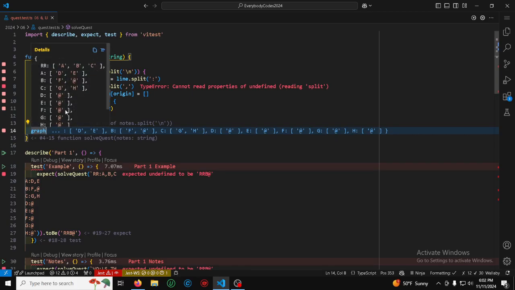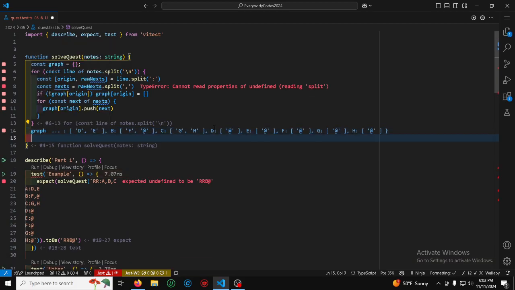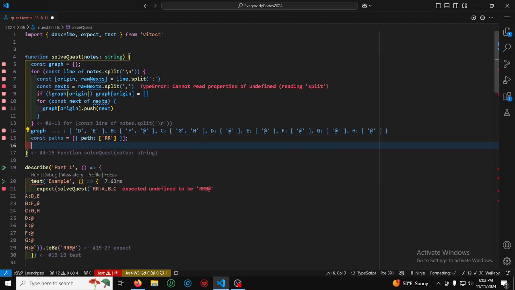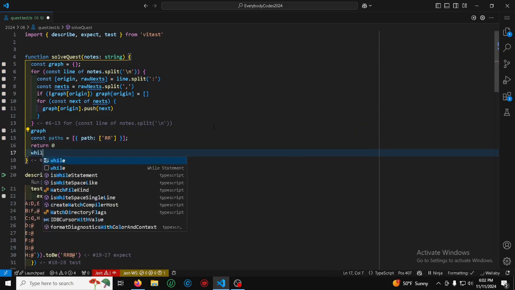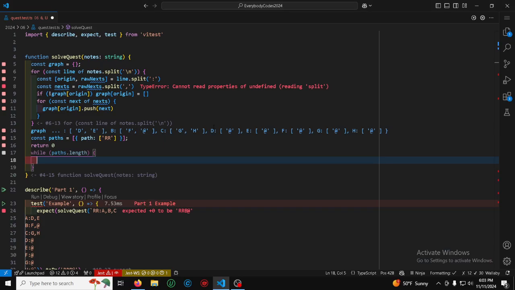Now we need to pathfind from RR to the nearest at symbol. Ooh, this is a tough one. It's not a tough one. It's just I don't exactly do this every day. So what I want to put in my paths, just recursion but cheating. Path RR. Yeah, that's it. That's the path. So let's return 0 while paths length. So I'm just going to go through all of them, which is not going to be efficient, and then it's all going to break down and fall apart in part 2. But that's future me's problem.